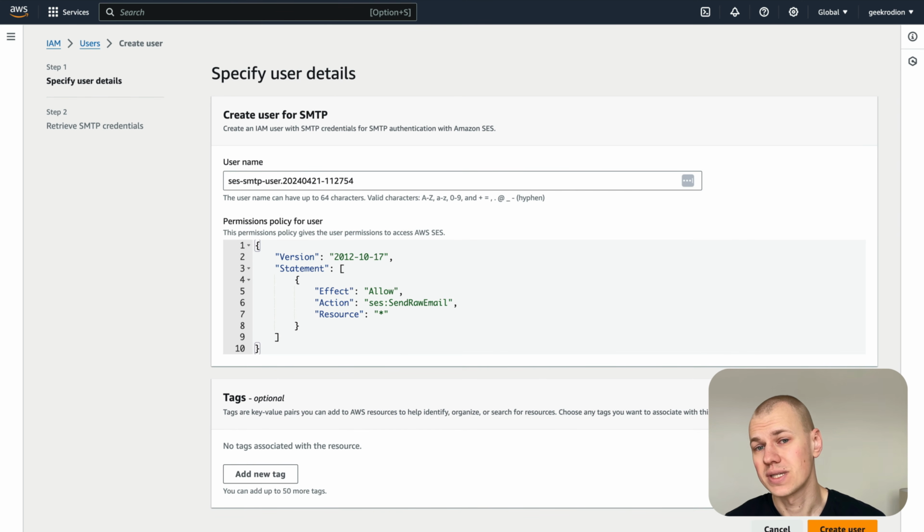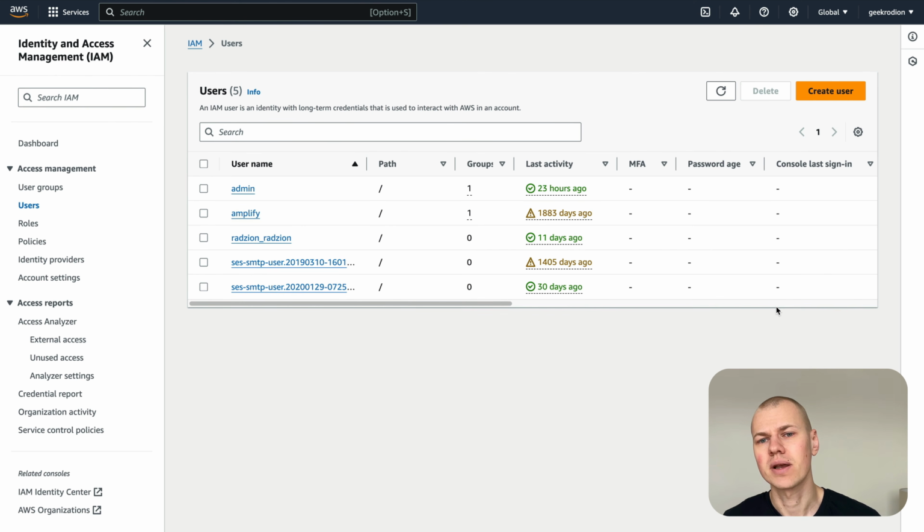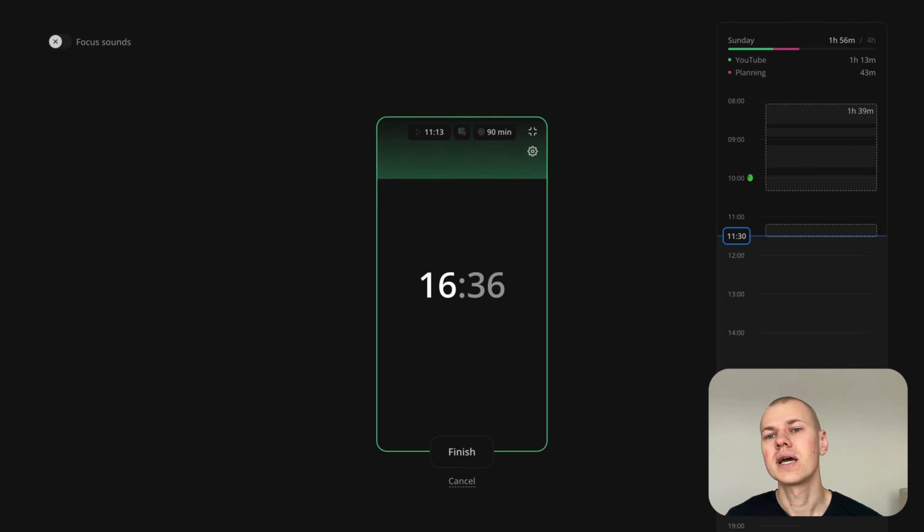In the AWS SES console, under SMTP settings, create SMTP credentials. This will provide you with the necessary server name, port, and SMTP credentials to enter in Gmail setup, allowing you to send emails as if from your domain.